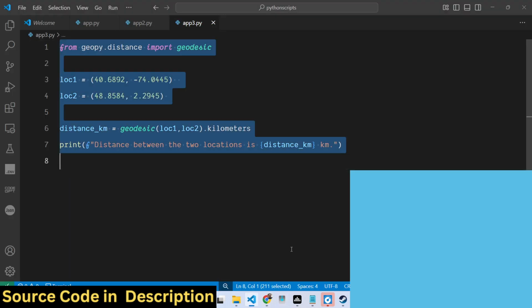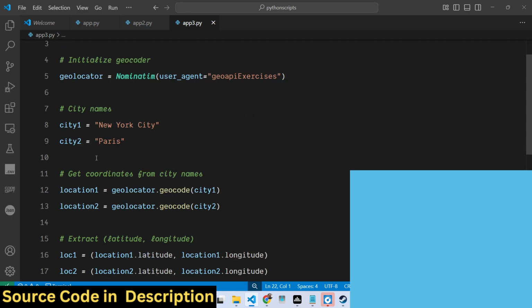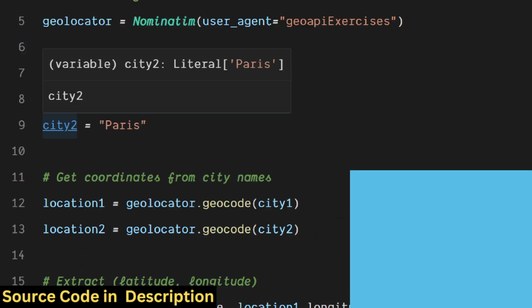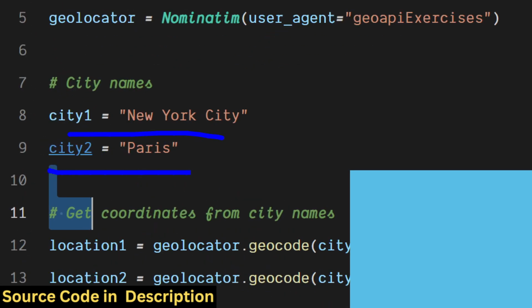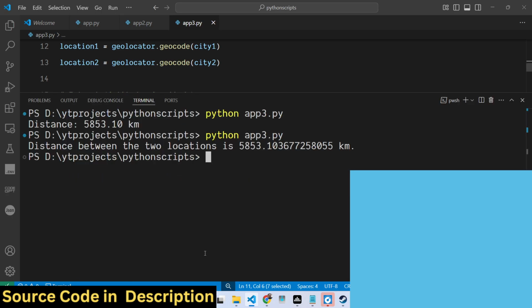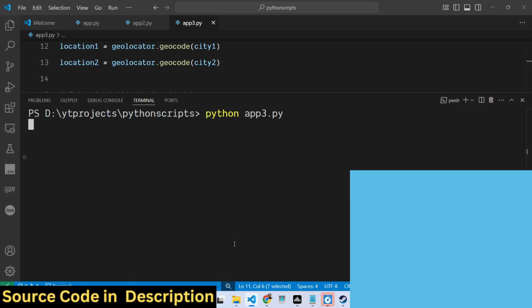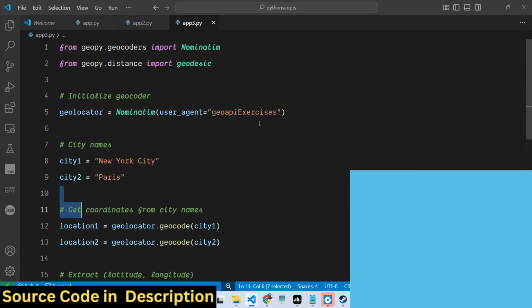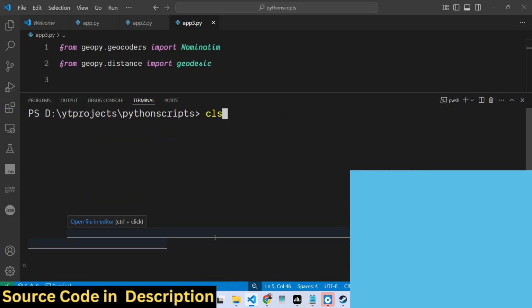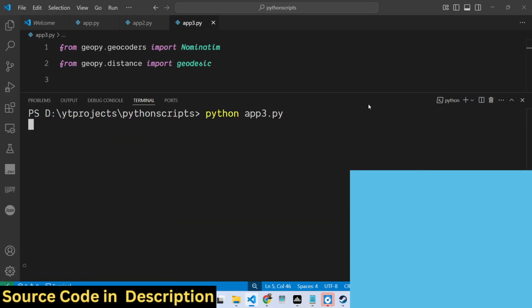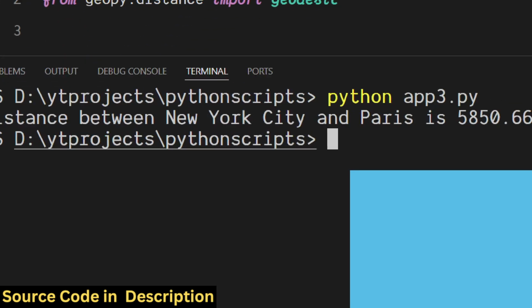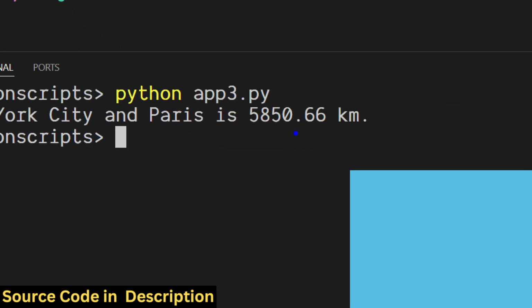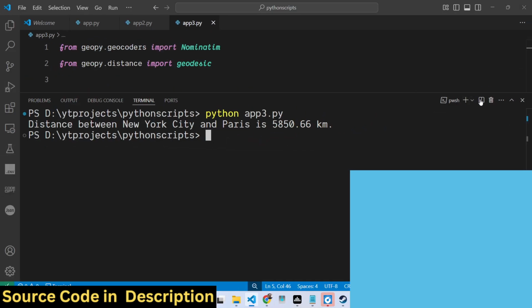If I paste the script, so instead of providing the latitude and longitude, now we are providing two city names. You can see this is city 1, this is city 2, and then it does the same thing. If I run this script now, you will see the distance between New York City and Paris is 5850 kilometers.